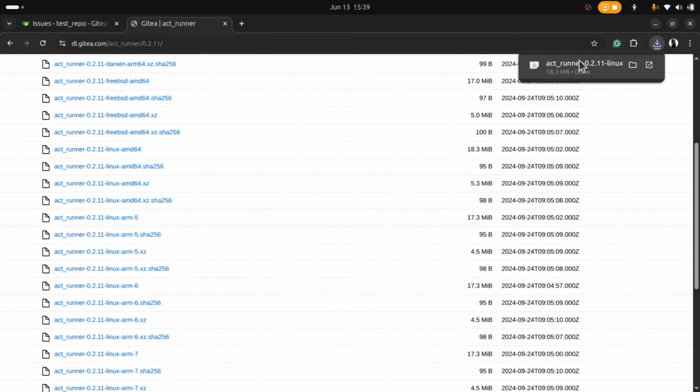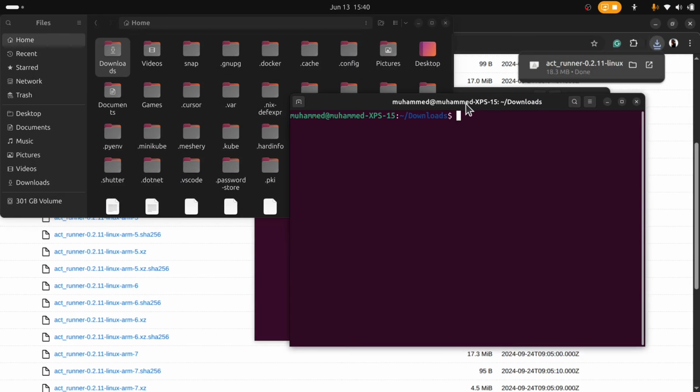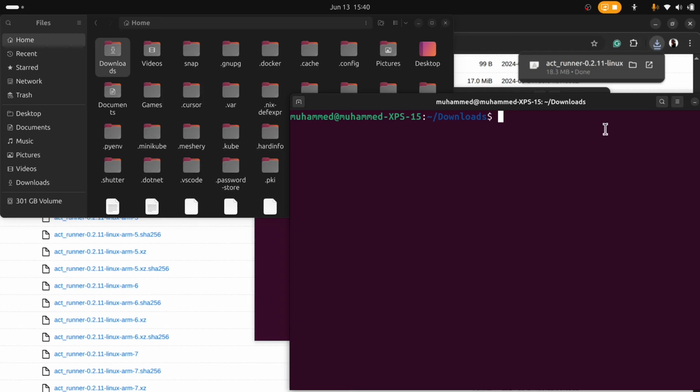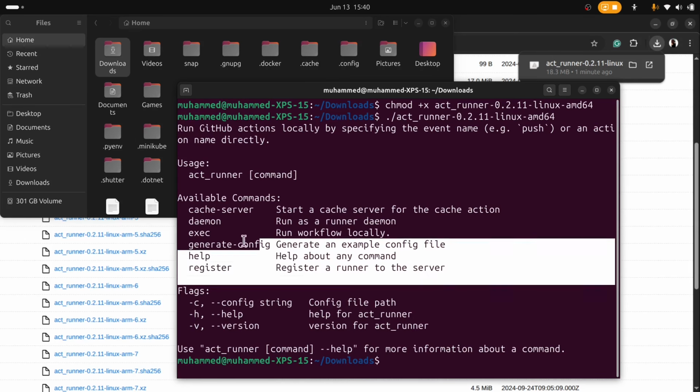Just download it. Now that it's downloaded, we're going to make it executable. In the downloads directory, we'll change the mode to executable. Then act. Then to test, you can just do act. Alright, you see that it's working now.